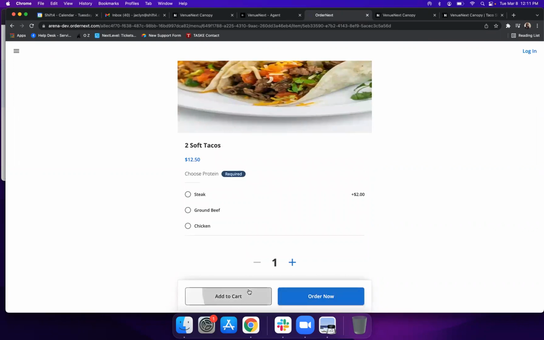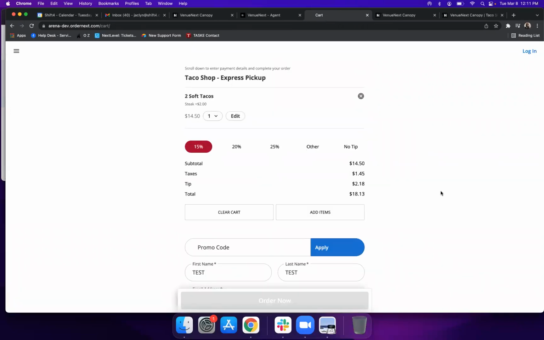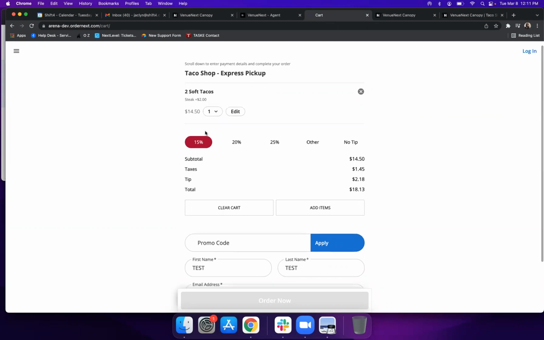If I try to add it to my cart without it, it's not going to let me. Notice what happens when I select my steak with my $2 upcharge. I'm going to add it to my cart, and I select checkout. It's going to do 2 tacos, steak with a $2 upcharge, which brings it to $14.50. I have it auto defaulting to 15% gratuity, which is something that we do support. You can also have the customer change it to no tip.